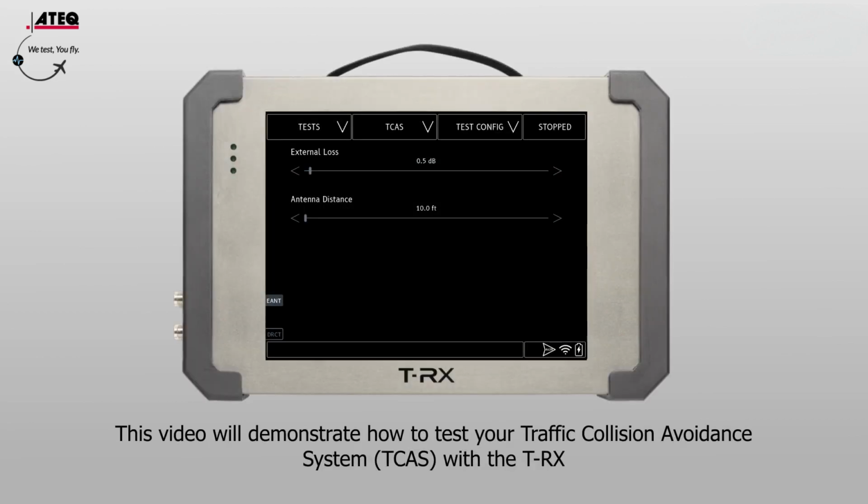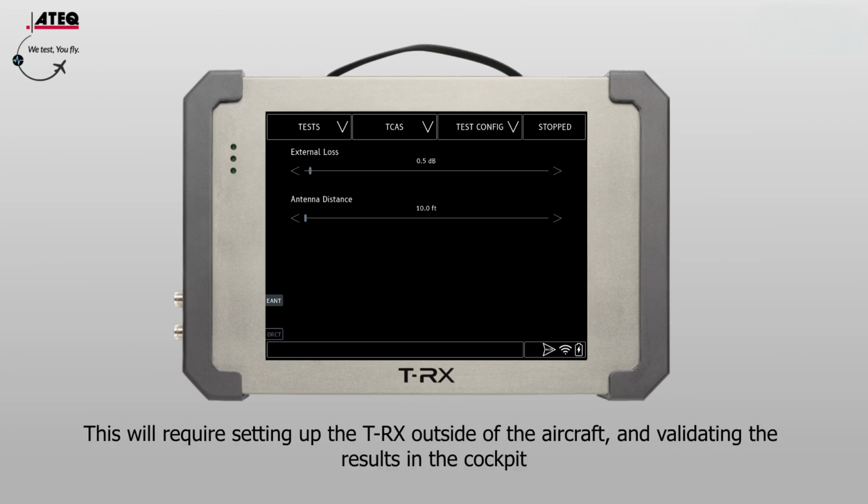This video will demonstrate how to test your traffic collision avoidance system with the TCAS. This will require setting up the TCAS outside of the aircraft, and validating the results in the cockpit.